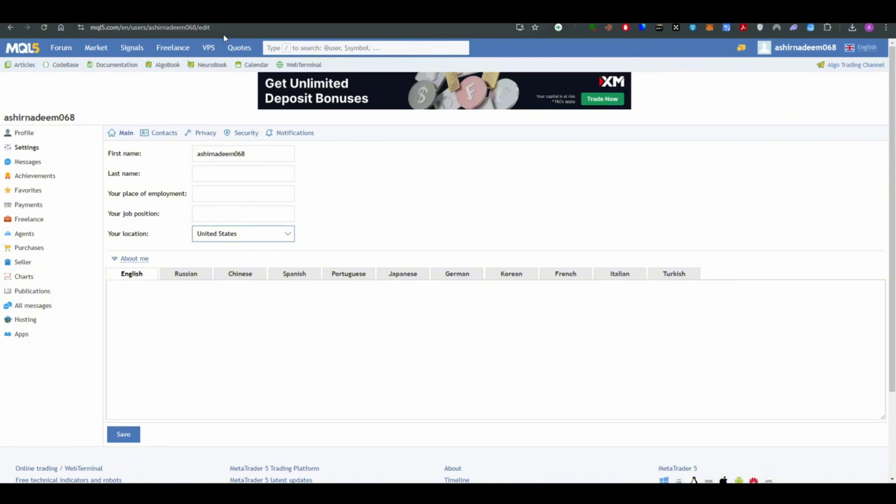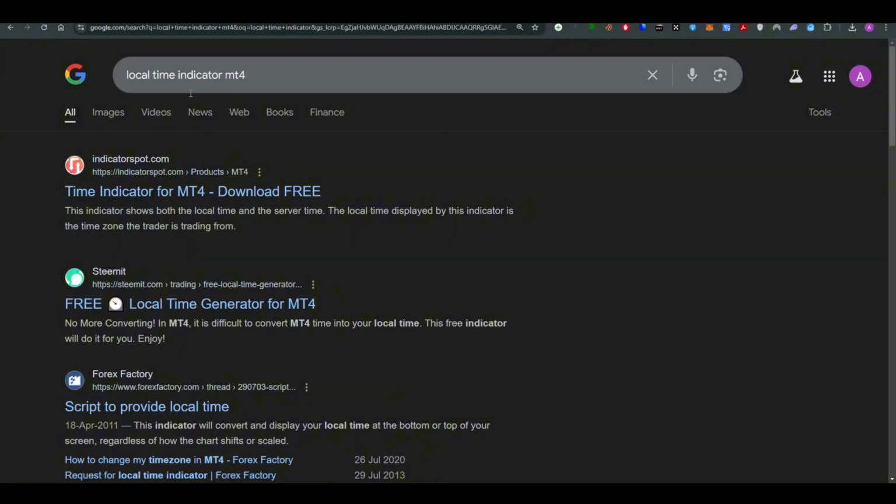The other thing is that if you want to mention the time of your broker on your candles in the MetaTrader 4, you can use the local time indicator for the MetaTrader 4. There are a bunch of softwares that you can use that will show the broker time right on the MetaTrader 4. So this is how you guys can do it.